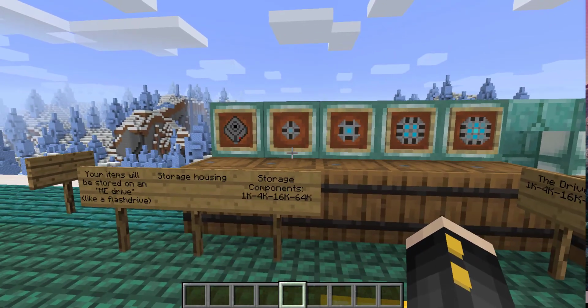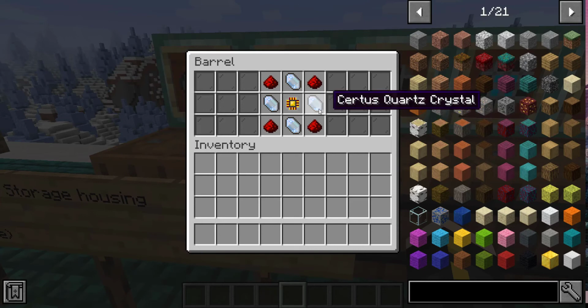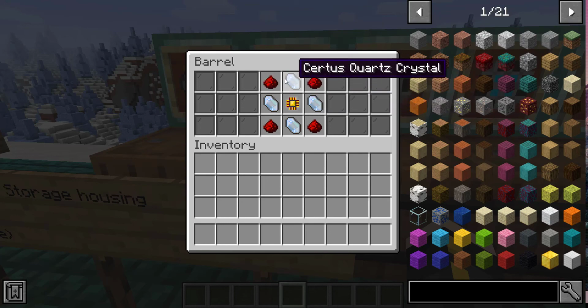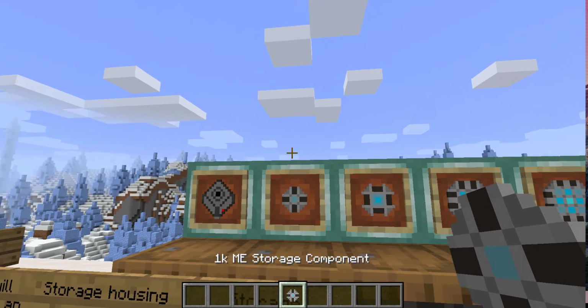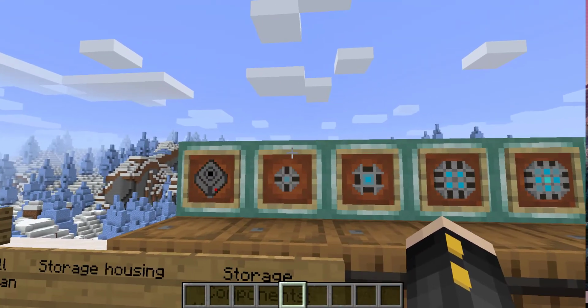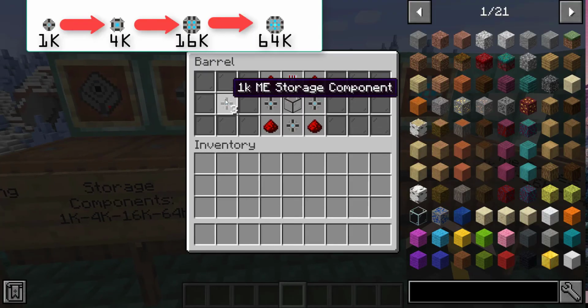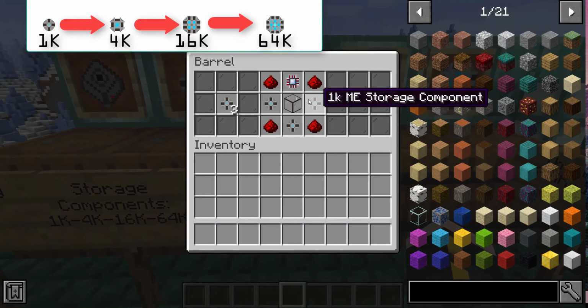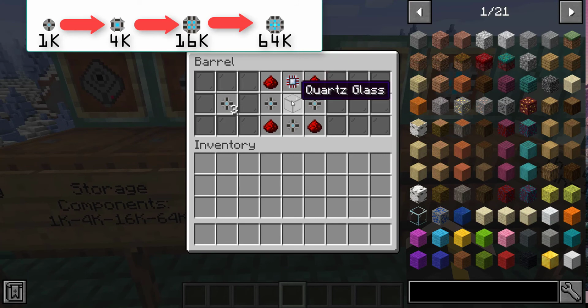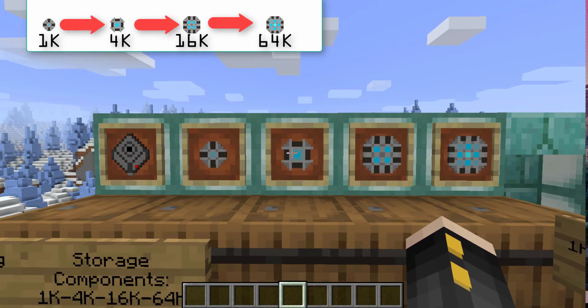So the first thing you're going to want is the 1K storage component, and to get this you just need a logic processor, and to craft that, again, previous episode, some quartz and some redstone, and that's going to get you the basic 1K storage component. Now you're going to need to use these to craft up. You're going to need 3 of them to craft the 4K component. So you'll need 3 of those and a calculation one, some glass, and that'll get you the 4K component.